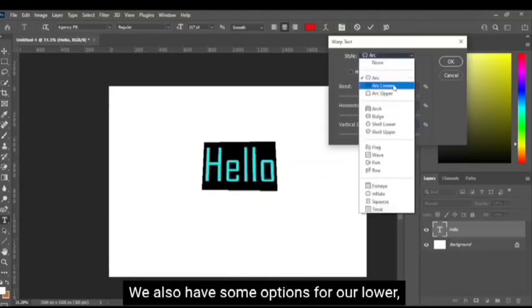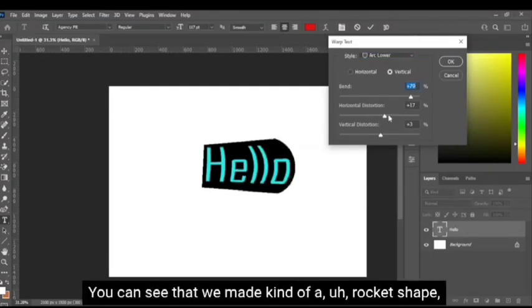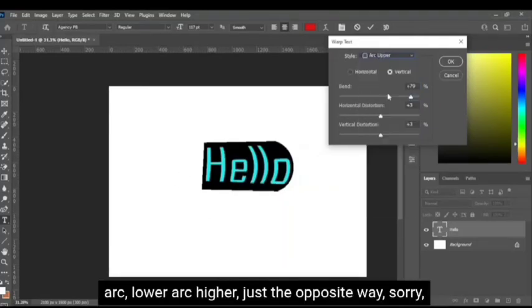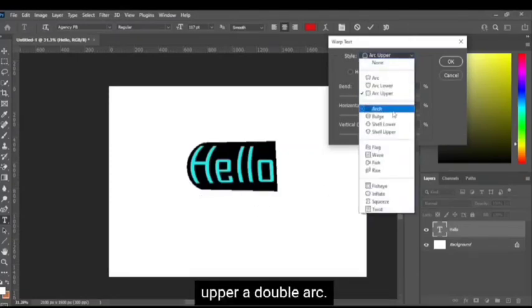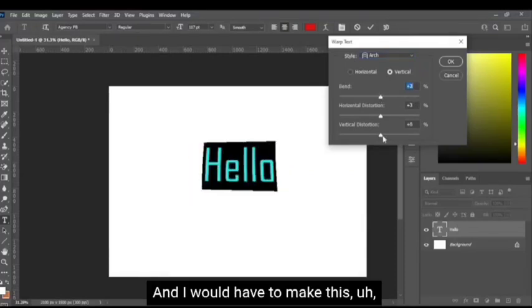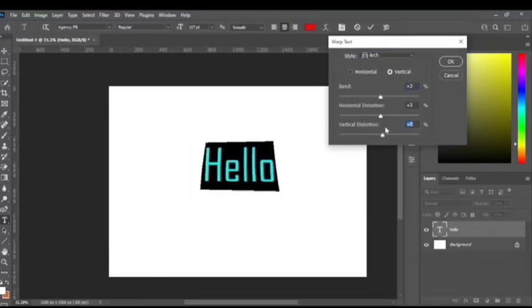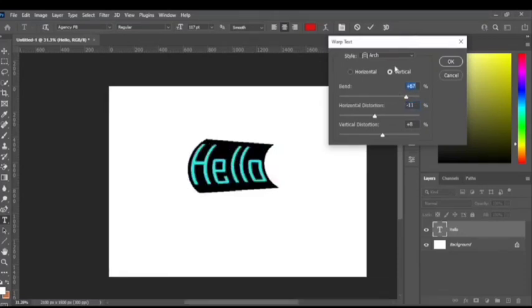We also have some options for arc lower. Let me add the bend. You can see that we made kind of a rocket shape. Arc lower, arc higher, just the opposite way. Sorry, upper. A double arc. And I would have to make this, I guess I'll choose something like this. I can decide the bend. It goes from either side.